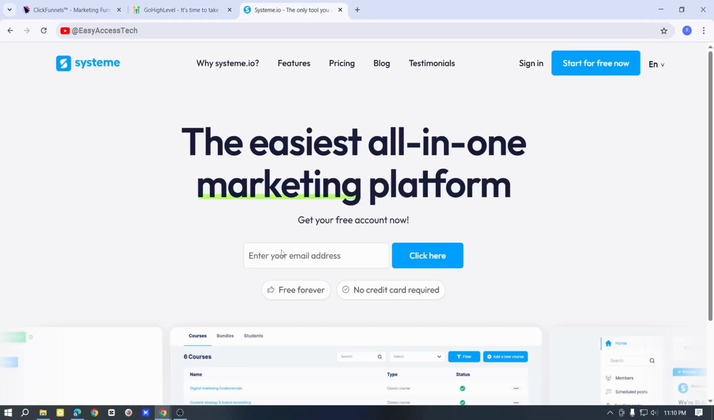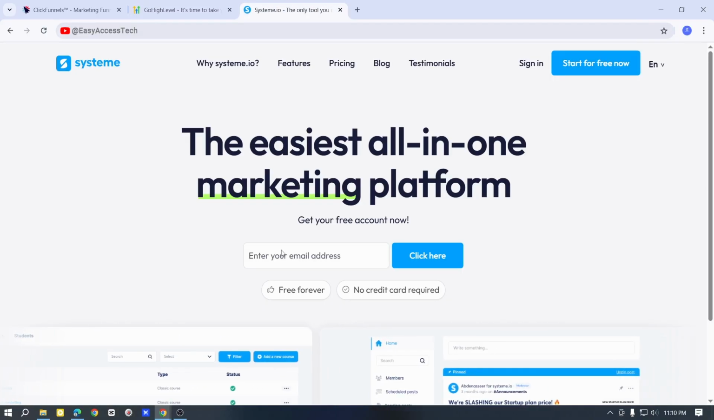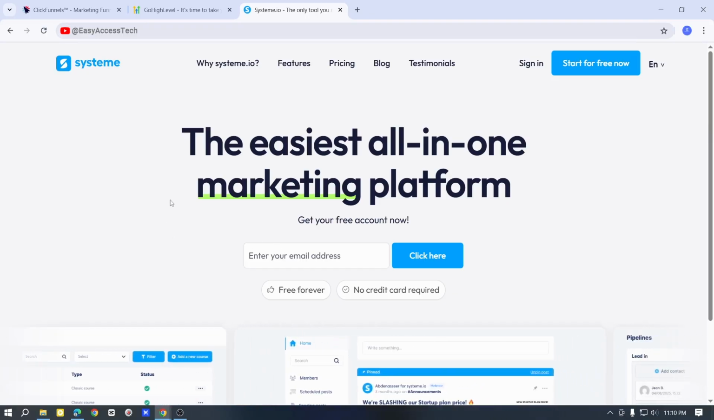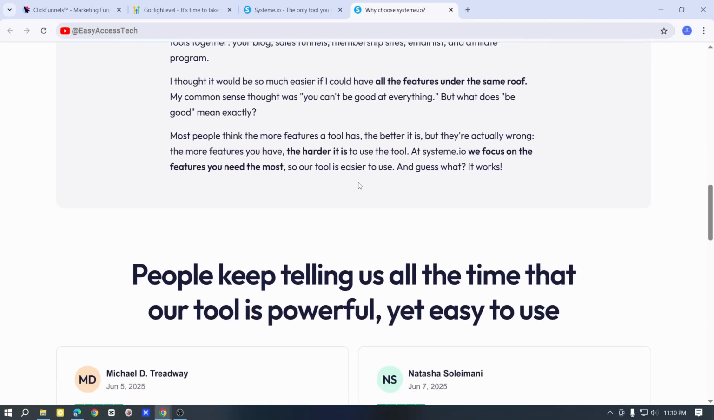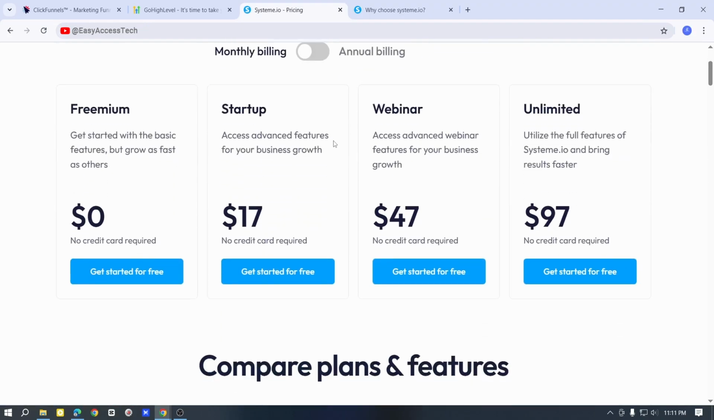On the other side, we have another alternative, which is System.io. Now it is built with beginners in mind. So it is simple, clean, and lightweight. You can build funnels, send emails, create courses, and sell products, all without being too technical. And here is the big plus. System.io has a forever free plan, so you can start without paying a single dollar. But obviously it has paid plans also.